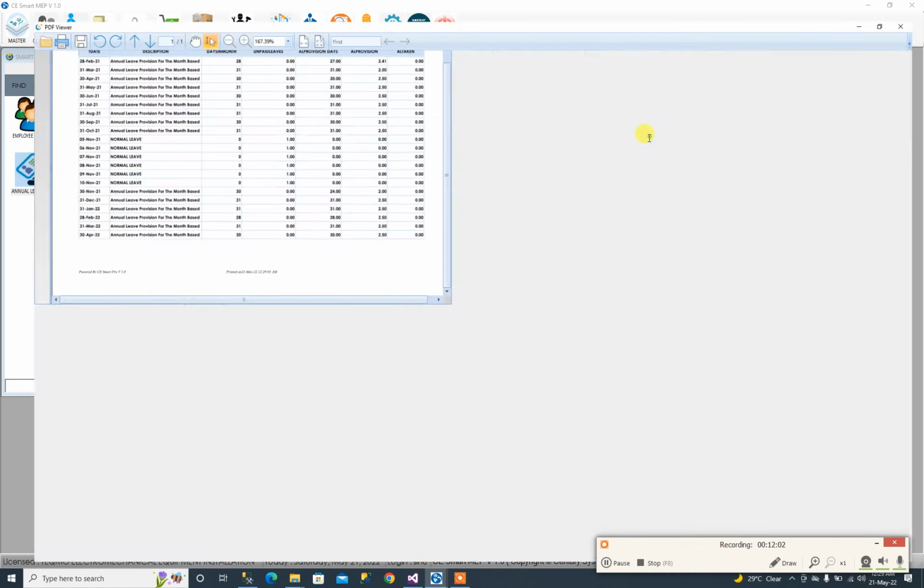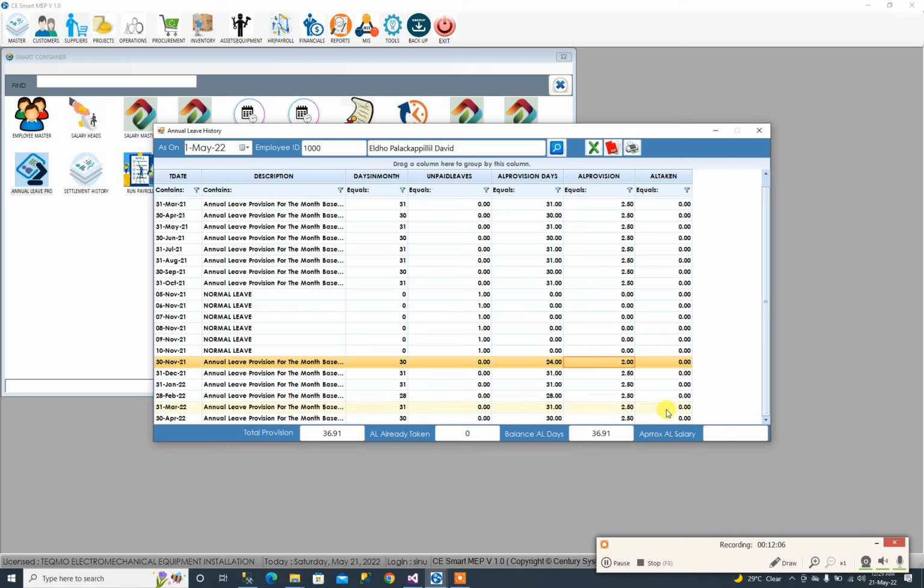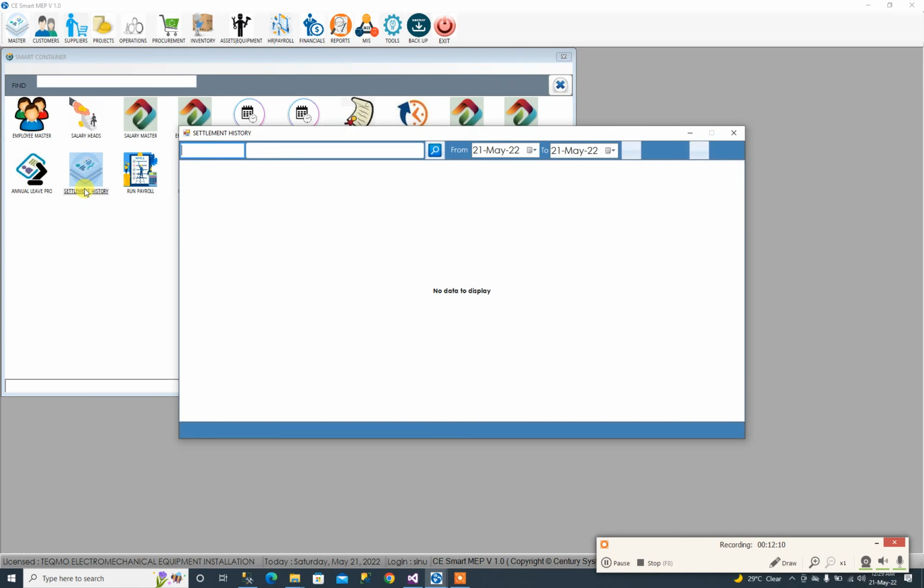You can see all the information here. So this is the annual leave provision. Now this is the settlement history. Same way you can choose the employee and put the date from this date to this date, and see how much the settlement history is. The annual leaves, any end of service, all information you can see here.